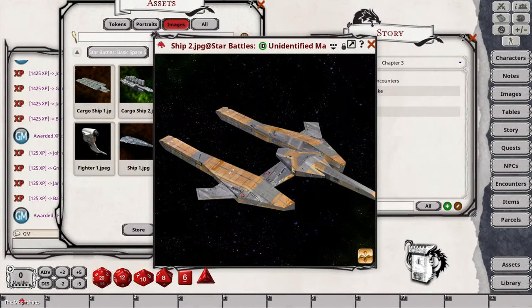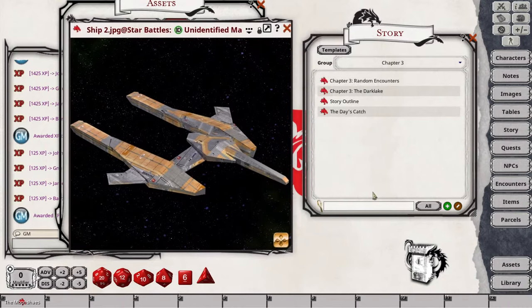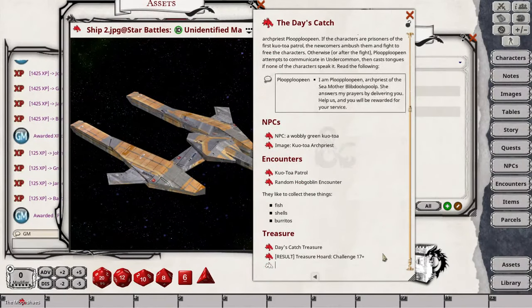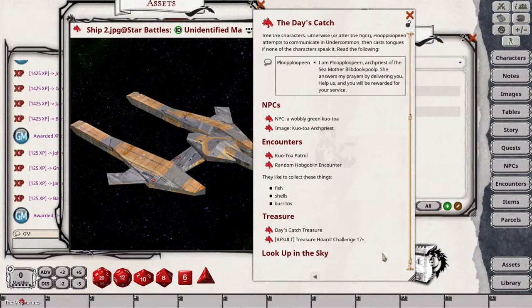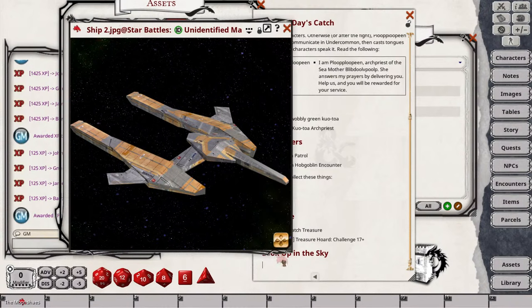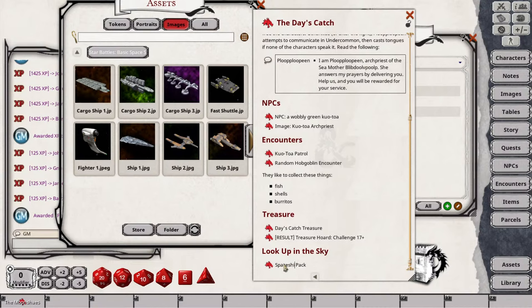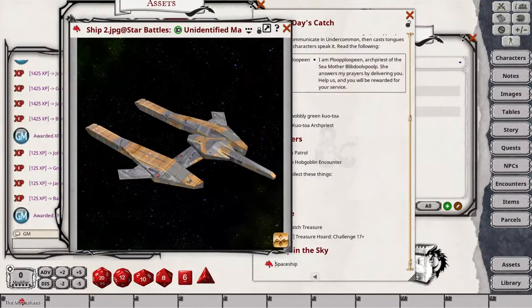All right, so I've got this image here. Now I want to use this ship image somewhere. So where's my story? The day's catch. Look. Up in the sky, there is a spaceship. Boink. There you go. So now I've got a spaceship.